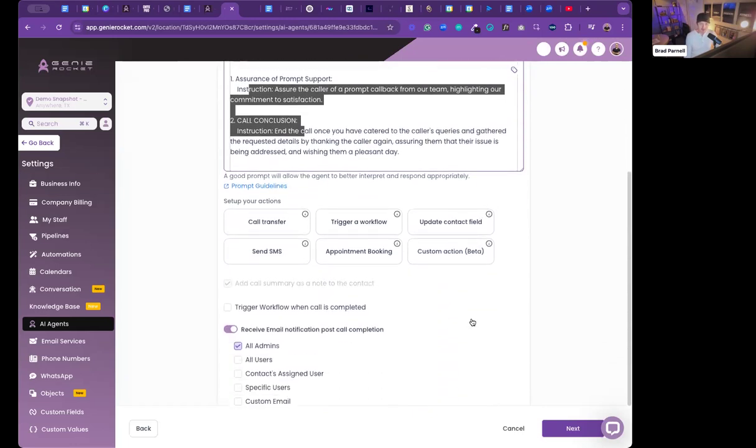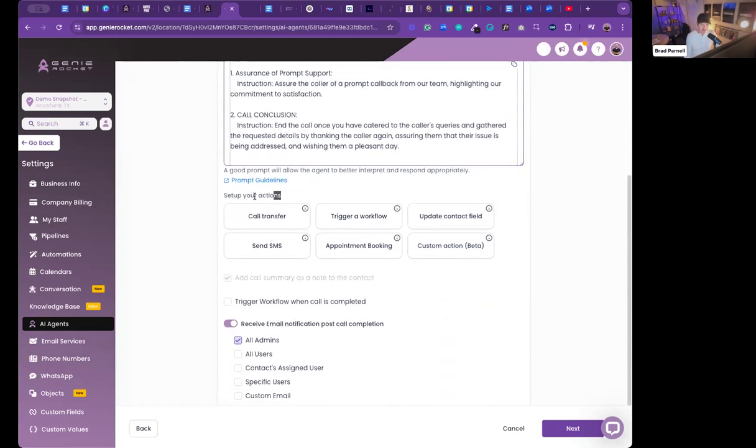You'll notice at the bottom here too, you have prompt actions. This means when it's going to do these things. When is it going to do a call transfer? When is it going to trigger a workflow? When is it going to update a contact field? When is it going to send a text? When is it going to book an appointment or a custom action?